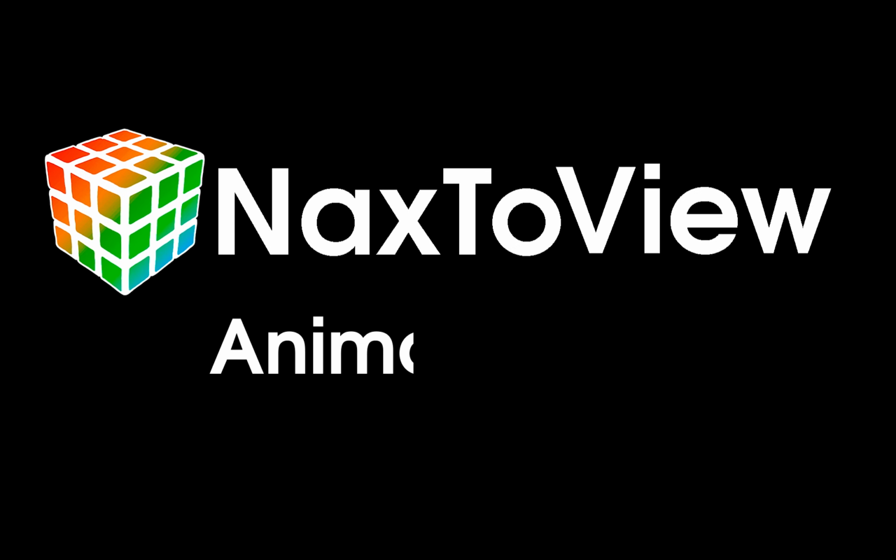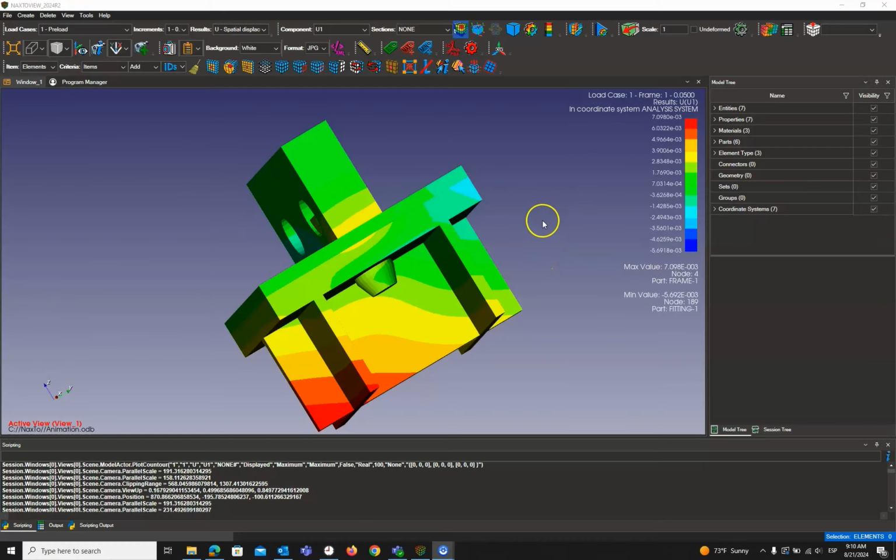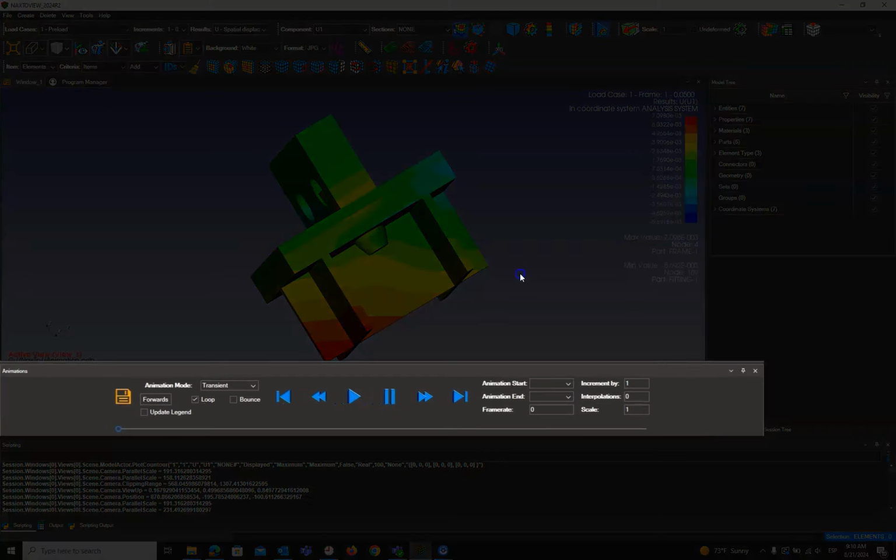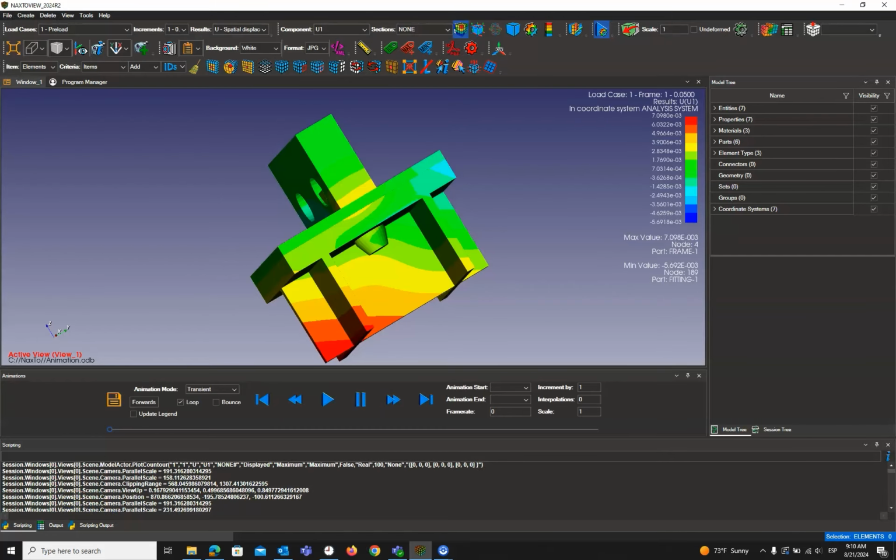Hello and welcome to this video tutorial on the NaxToView animation tool. In this tutorial, we'll teach you how to animate load cases in an FEM analysis model, controlling both their increments and visual presentation. Let's get started.